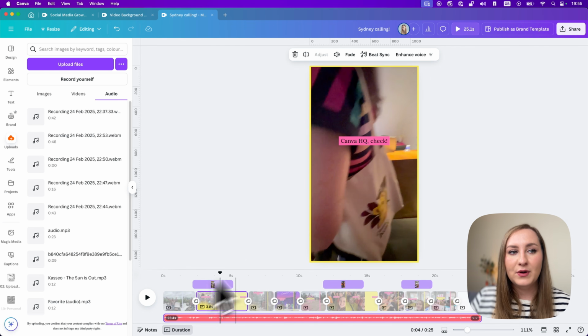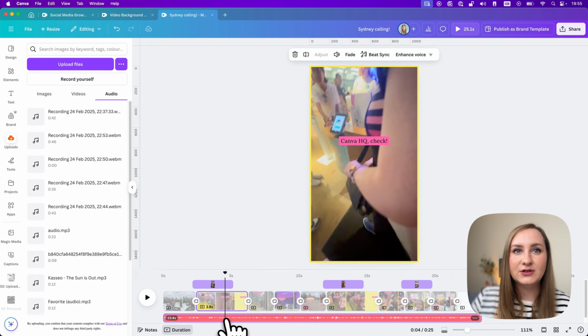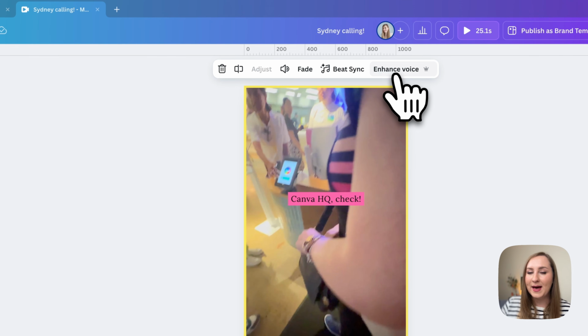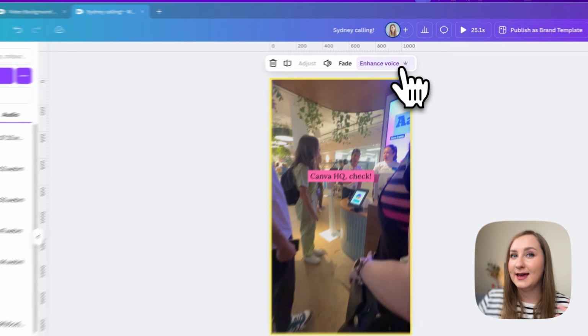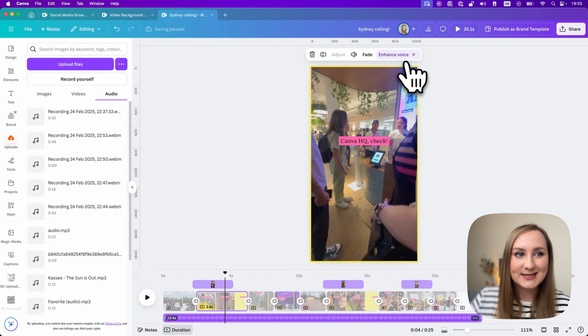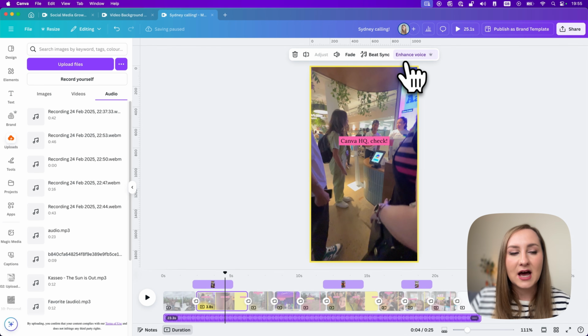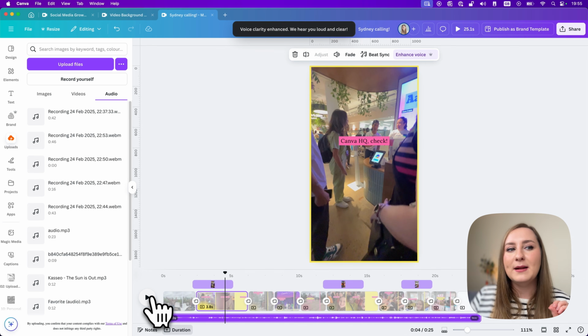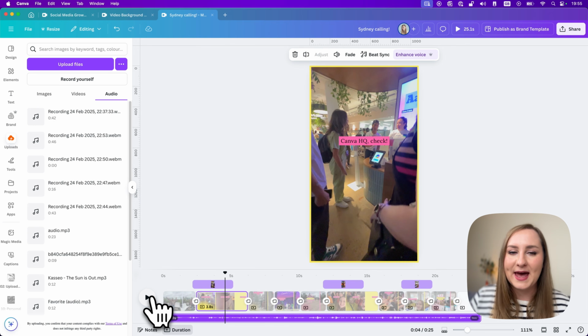to now with enhanced voice, all I need to do is to go here at the top after selecting my audio track and click enhance voice. And again, within just a second, the audio is cleaned up. It removed the background noise. It made my voice sound a little bit more crisp and professional.